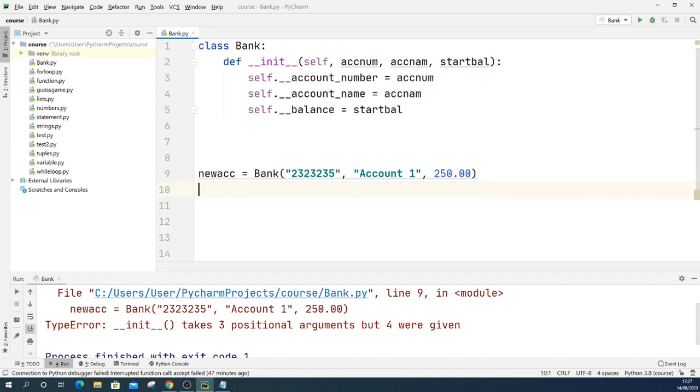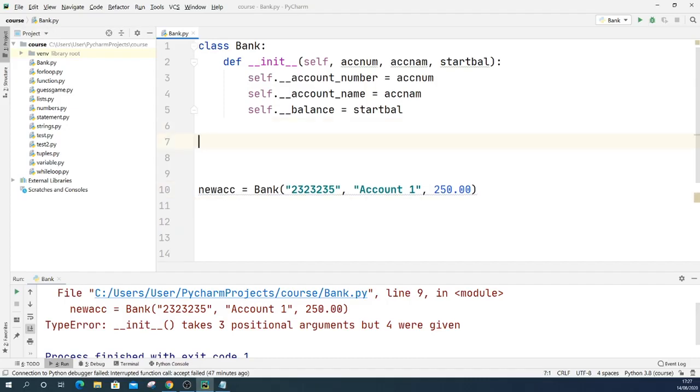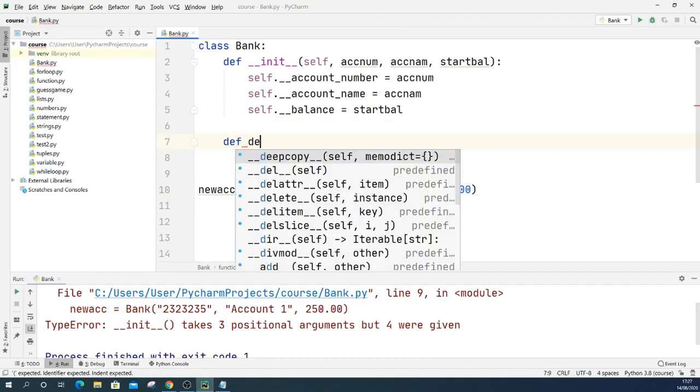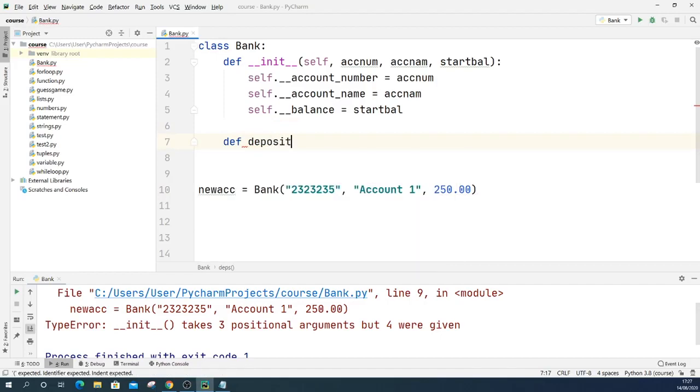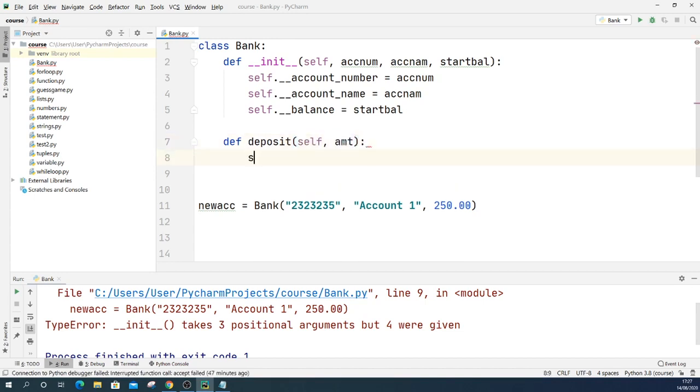I won't make it too complicated with all the functions. We'll have a simple deposit, withdraw, and show balance. So let's create the deposit. You type def for a function, and I'll just call this deposit. Then we need self, remember, to refer to its own balance, and then amt for amount. You could type amount, it doesn't really matter here. So it's self.balance, for me it's underscore balance plus equals amount. This will just get the amount value that we pass in as an argument and add it to the balance of the account.